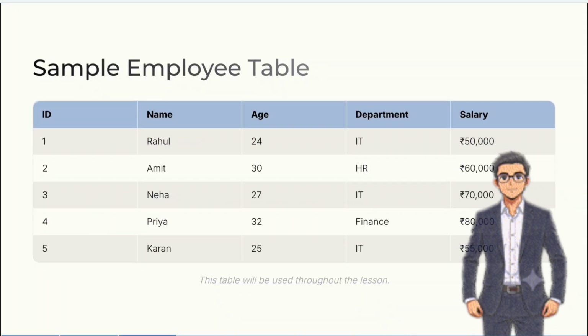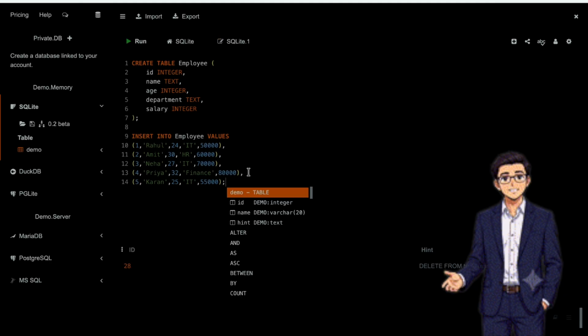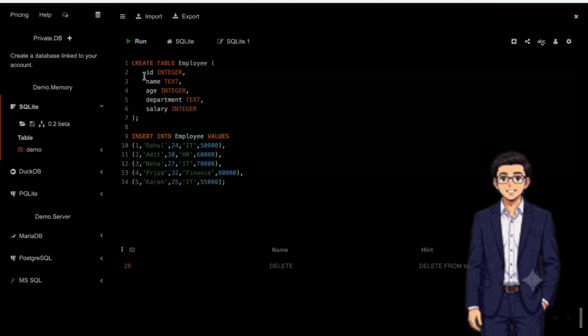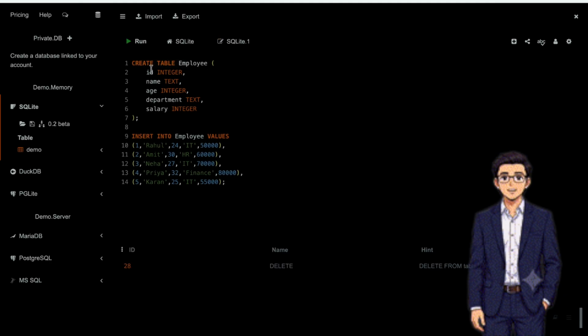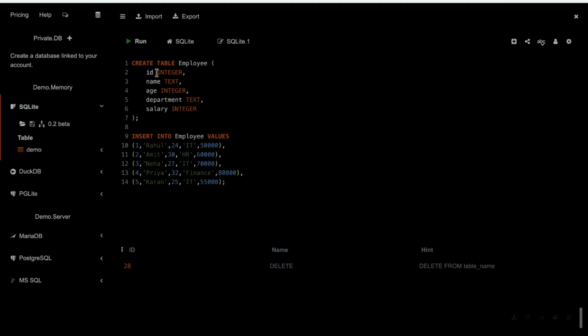Before learning this, let's create a sample employee table. This is a sample table we are going to create. In this table, we have ID, which is integer, name in text, age with data type integer, department with data type text, and salary with data type integer. Table name is employee, and we are going to insert some data in the table.